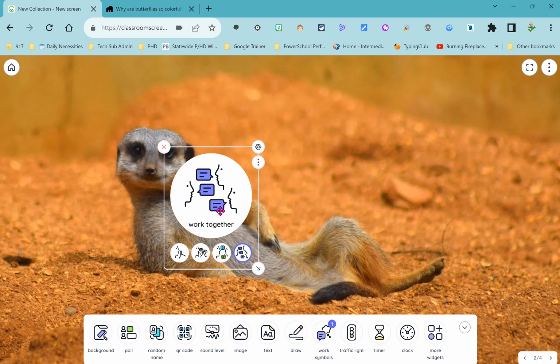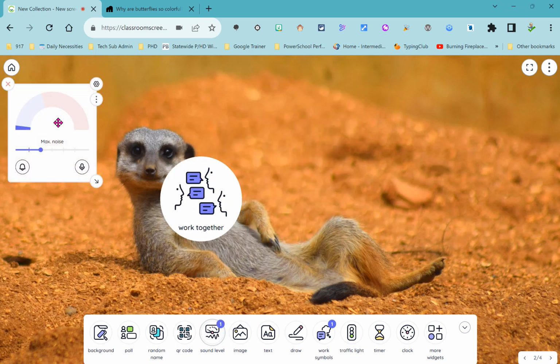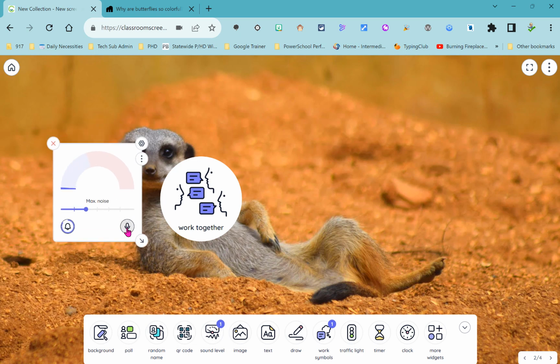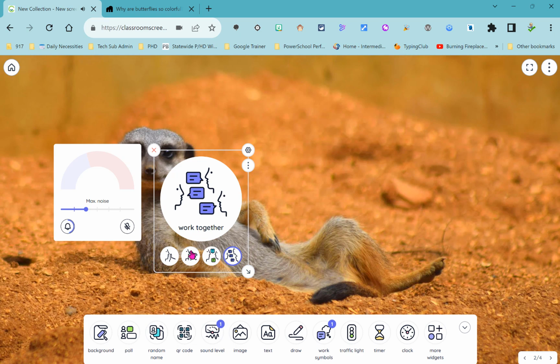You could pair that with your sound level monitor. You could have those right next to each other, so that if this one says silent, you don't want to see that sound level monitor moving.